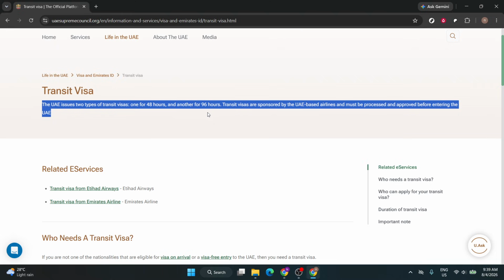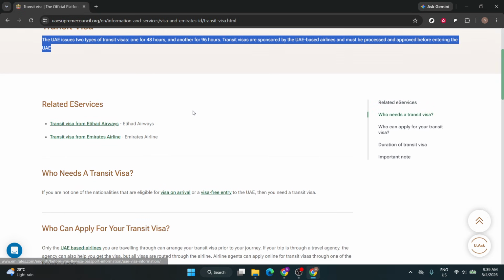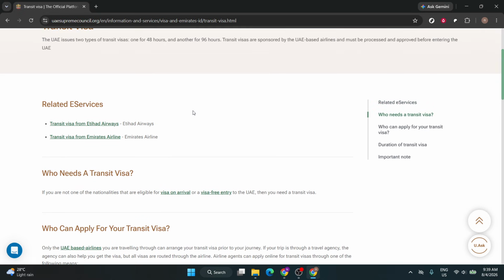need for your stopover. On that page, you'll see that the UAE issues two types of transit visas, a 48-hour transit visa and a 96-hour transit visa. These are designed for travelers who are stopping in the UAE on the way to another destination. One important point to remember is that transit visas are sponsored by UAE-based airlines, and they must be processed and approved before you enter the UAE. That means you should not wait until the last minute, especially if your travel date is close.